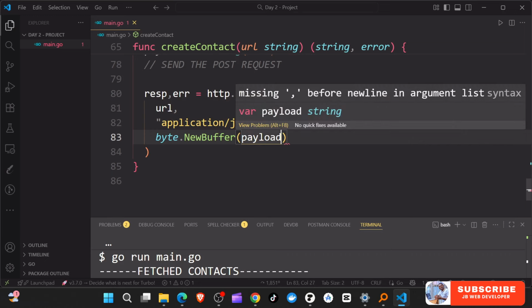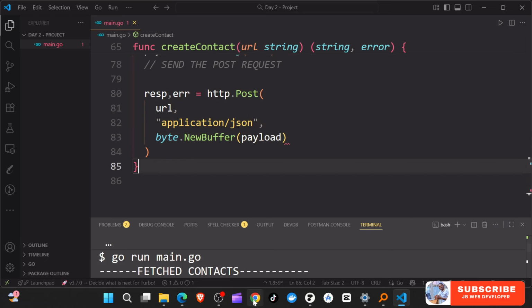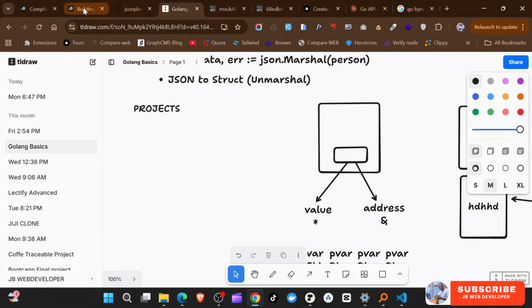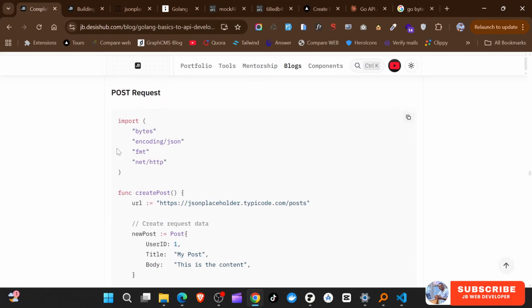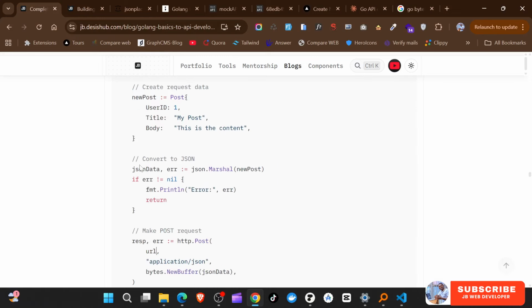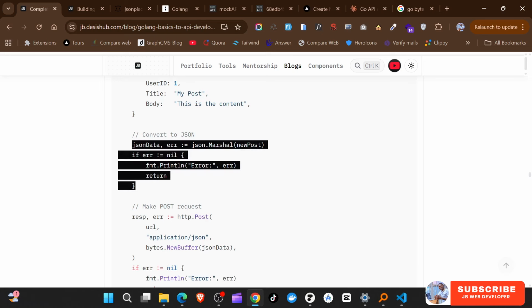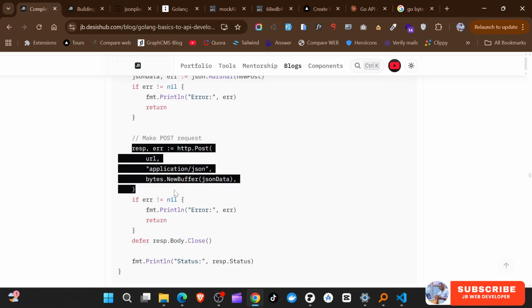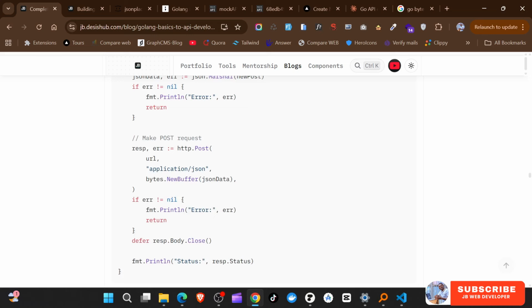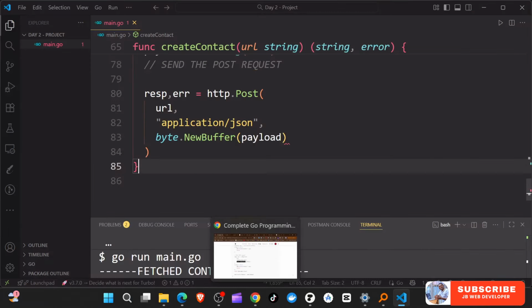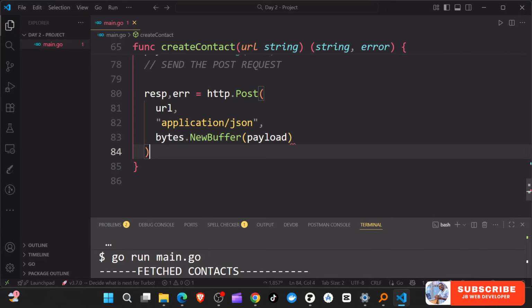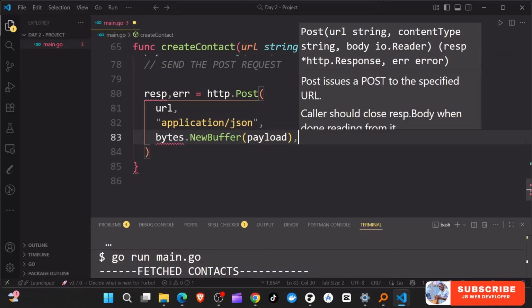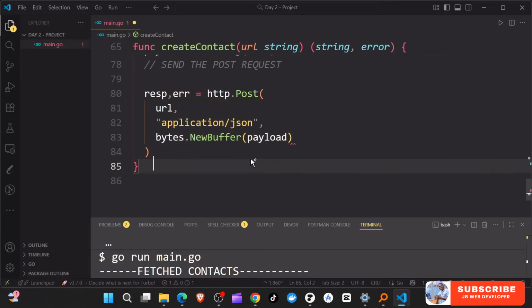If I'm not mistaken, let me just confirm from the documentation. So we have the one for post, have the new post converted to JSON, and then we make a pull request. So it is bytes dot new, so it's bytes dot new. So this is bytes. Okay. Are you supposed to put a comma here? I'm not sure.